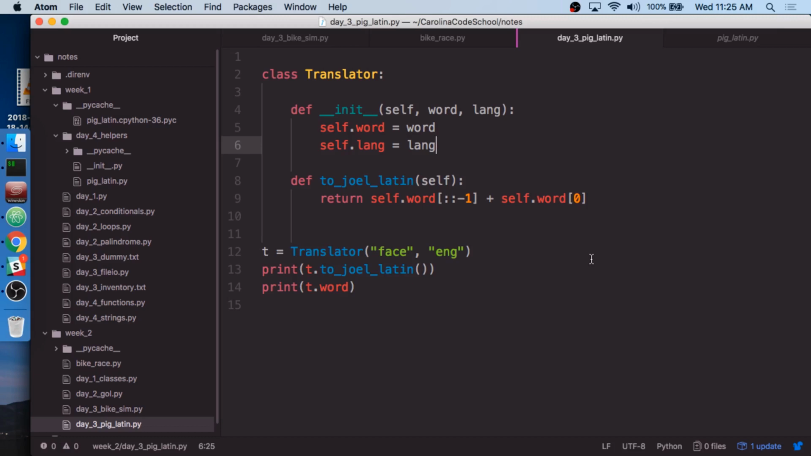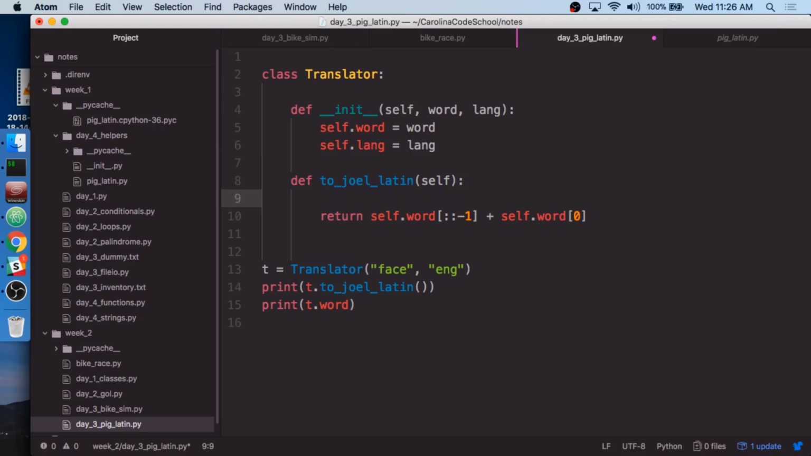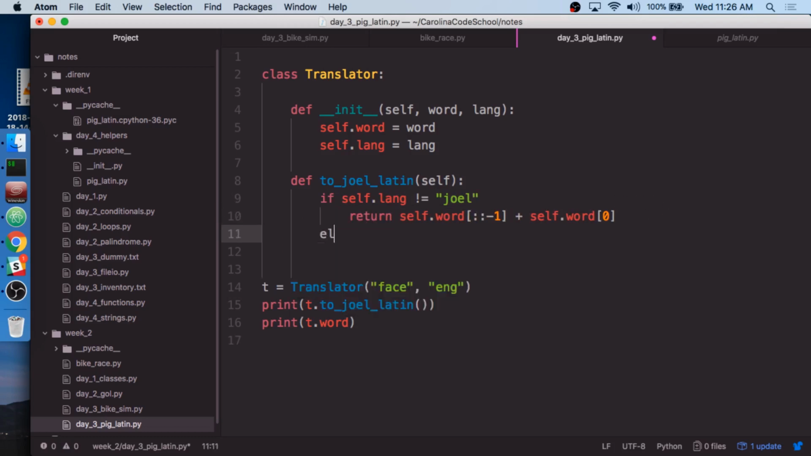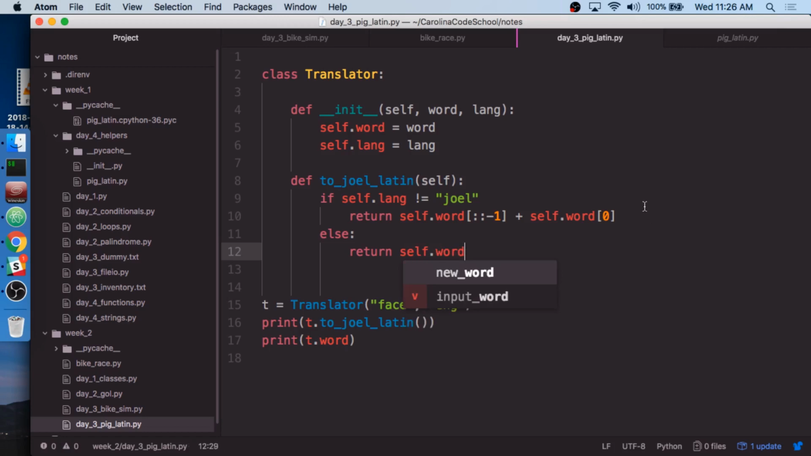So now I could potentially get language getting passed into my translator that is Pig Latin. If I get language that's passed in as Pig Latin, do I want to convert it to Pig Latin again? No, because that would be all screwed up. So I would want to guard against that by saying something like, if self.lang is not equal to Pig Latin, I want to return that. Otherwise, what do I want to return? Self.word, correct. So this is saying that as long as the language isn't set to Pig Latin, return the word as Pig Latin. Otherwise, just return the word.